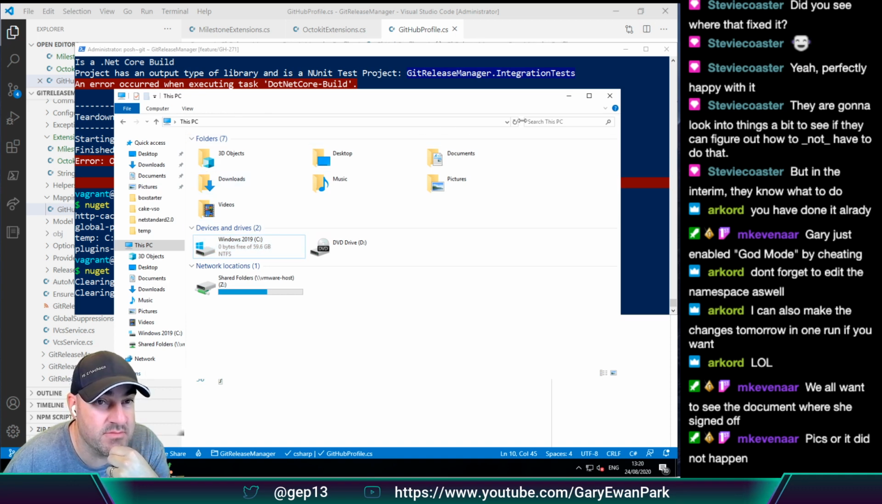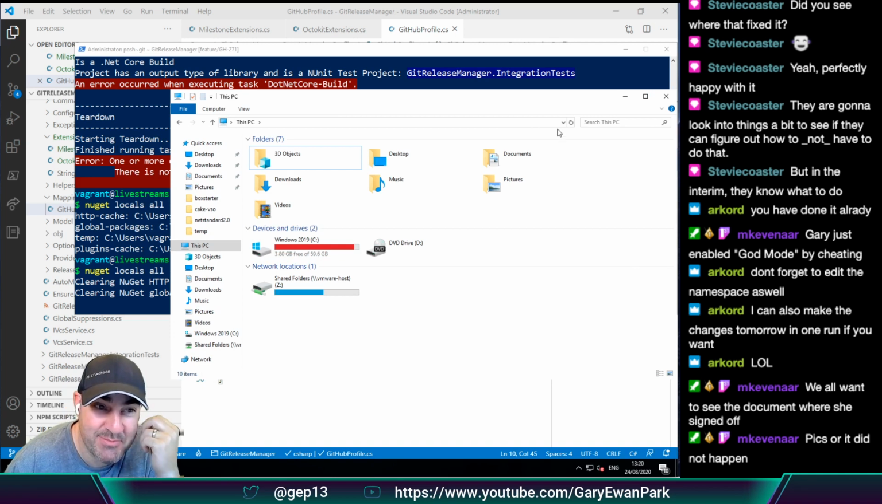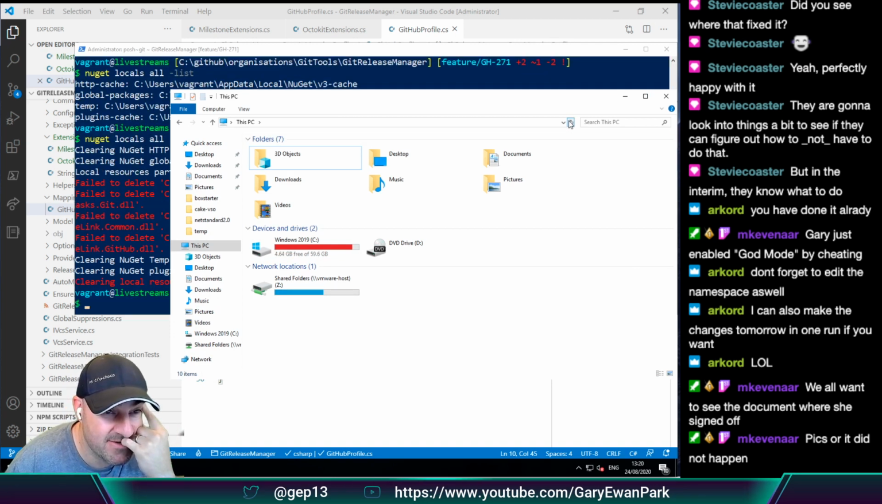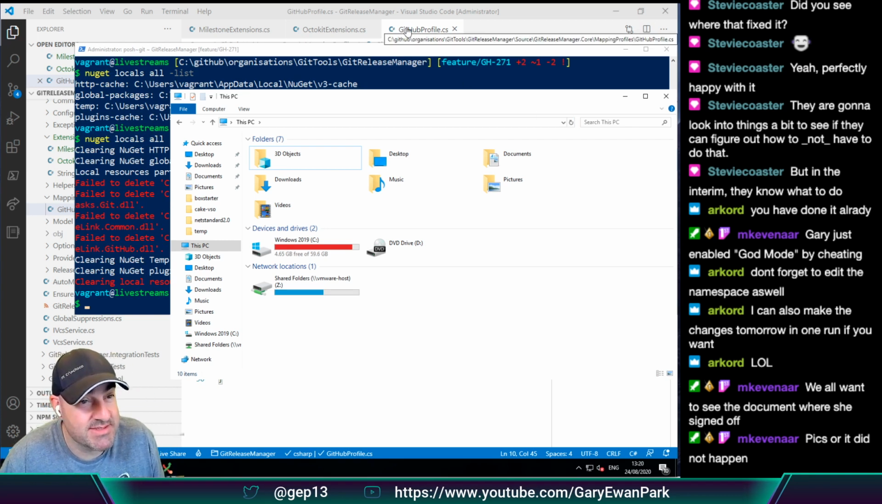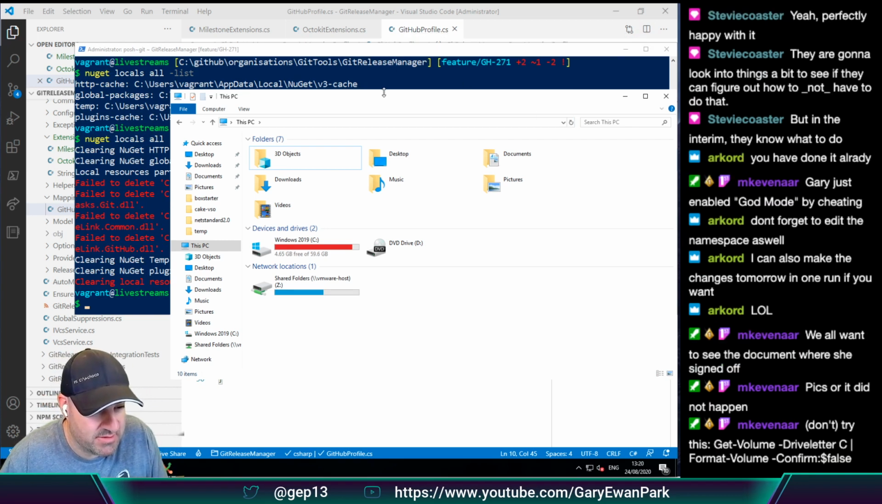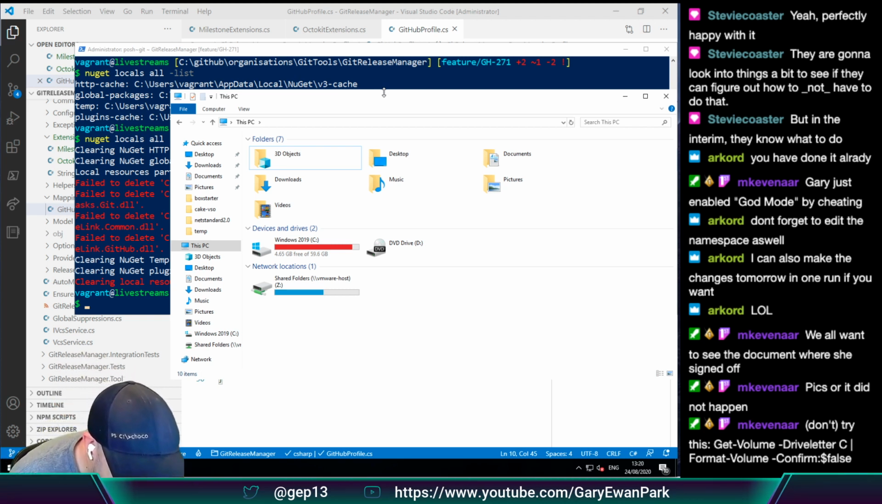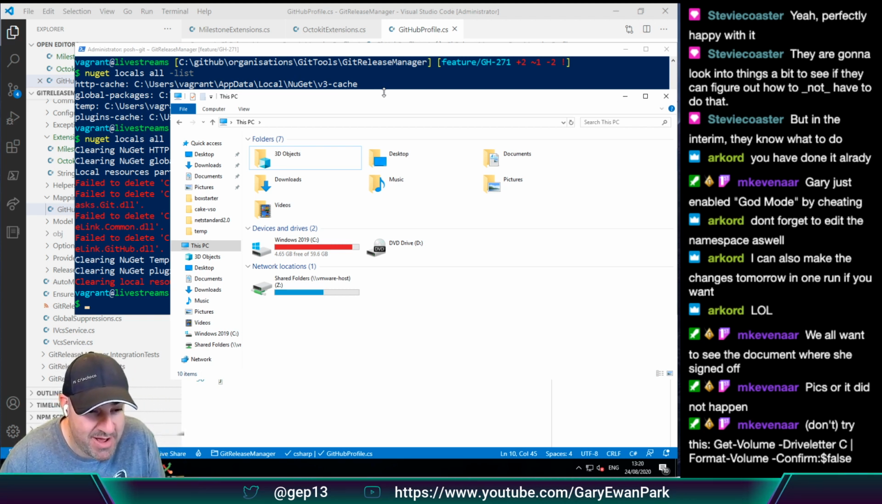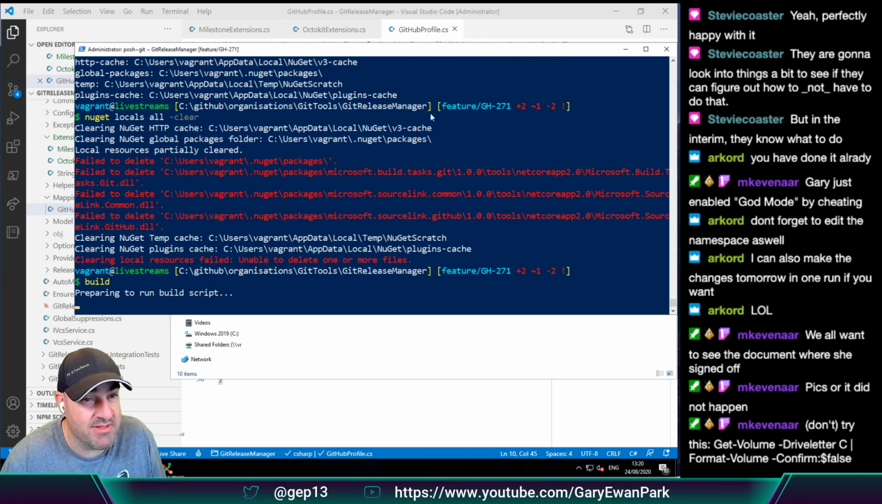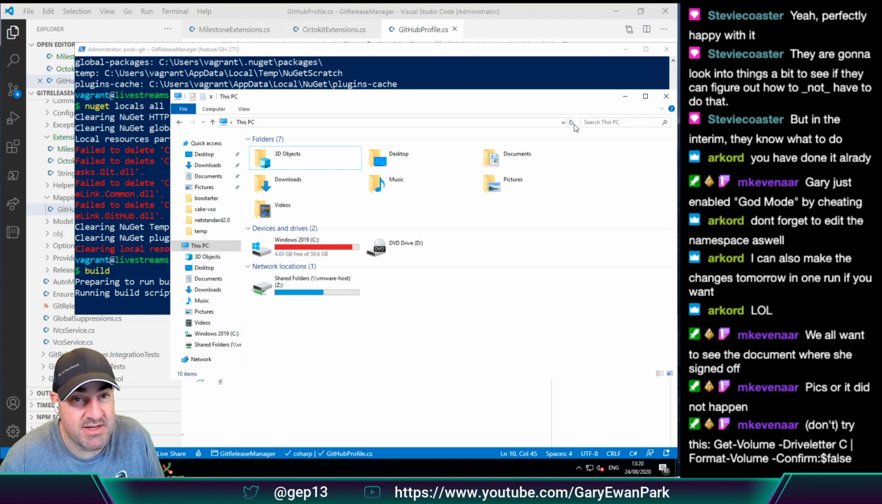So we went from literally 0 to 3.8 gigabytes to 4.64 gigabytes. Amazing. NuGet downloaded the world. Get volume, drive letter C, format volume. Let's do it. I'm going to copy and paste some PowerShell. No, I'm not going to do that. I'm going to try running that build again and see how much of the internet is downloaded.